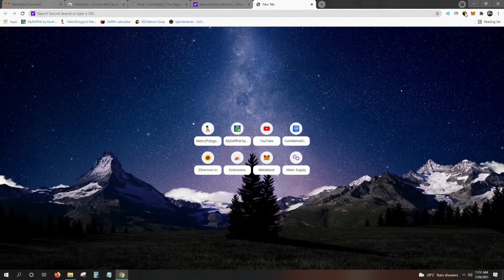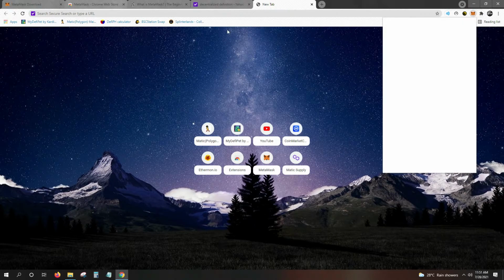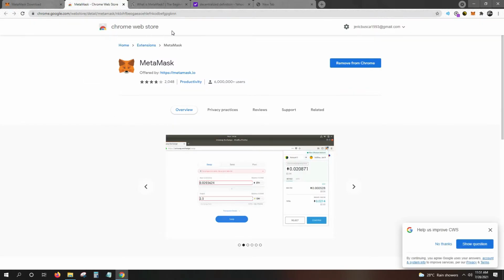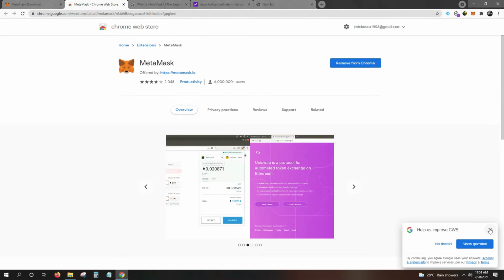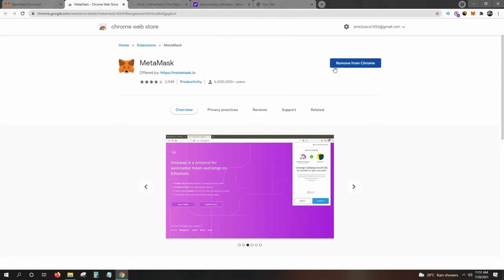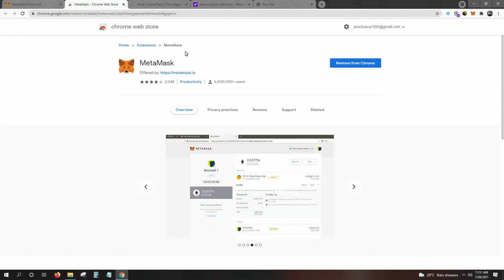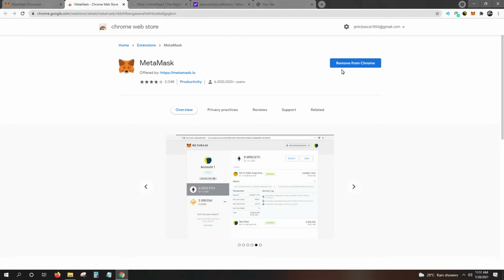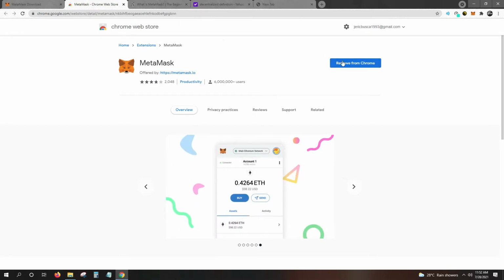I-add lang natin yung MetaMask. Ayan. Ito yung MetaMask. Nandito na tayo sa Chrome Web Store. For me, kasi na-add ko na siya as extension, ang magiging status niya dito is remove from Chrome. Kung ikaw, bago ka pa lang, kung napapanood mo tong video na to, ang makikita mong icon or button dito is add to Chrome. Add to Chrome ang lalabas dito. So, install or install to Chrome. So, i-click mo lang dito.